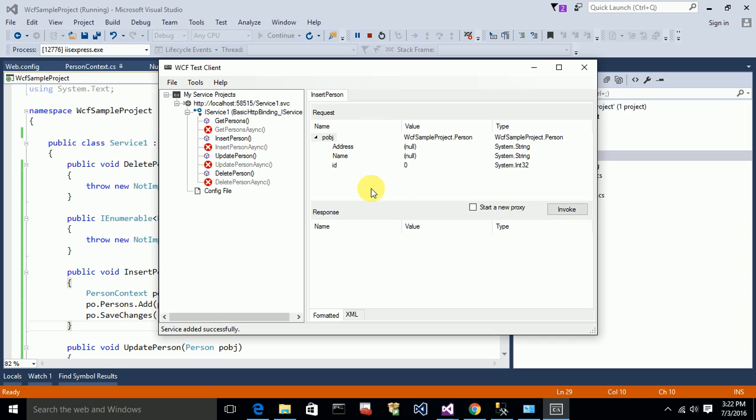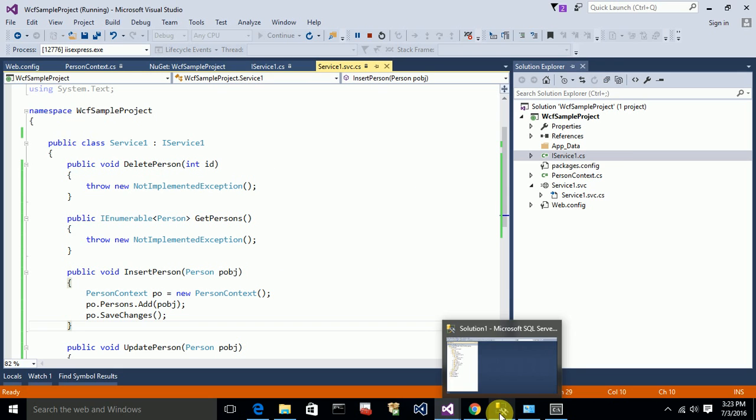So here if you see, it is expecting a person object, so I need to pass a person object. In the person object I have three fields: address, name and ID. I want to pass some values to this, like USA, the name is Ajay, and the ID I want to pass is 1. Okay, so if I click on invoke, I think it seems to be fine.